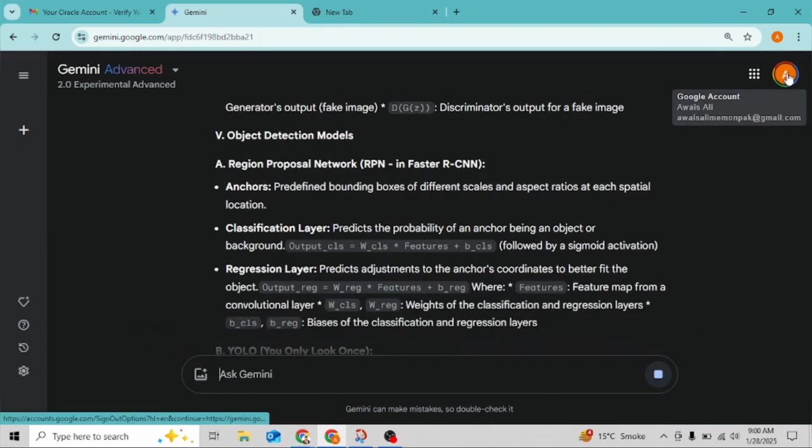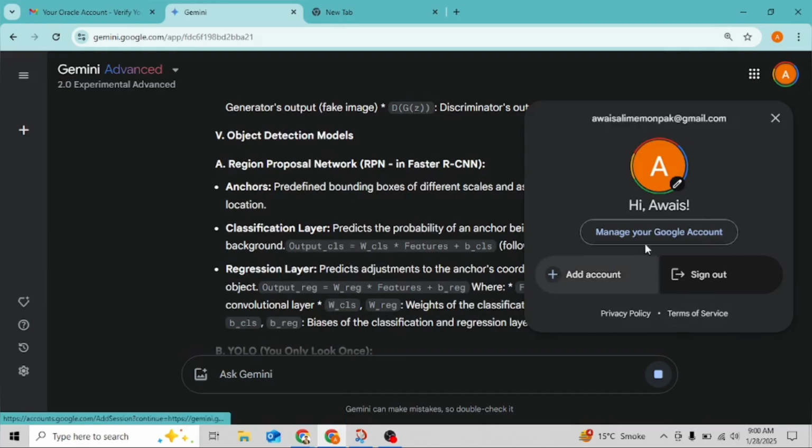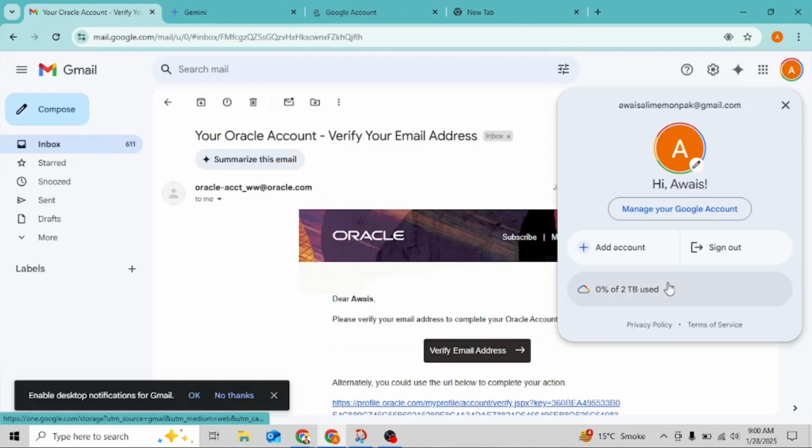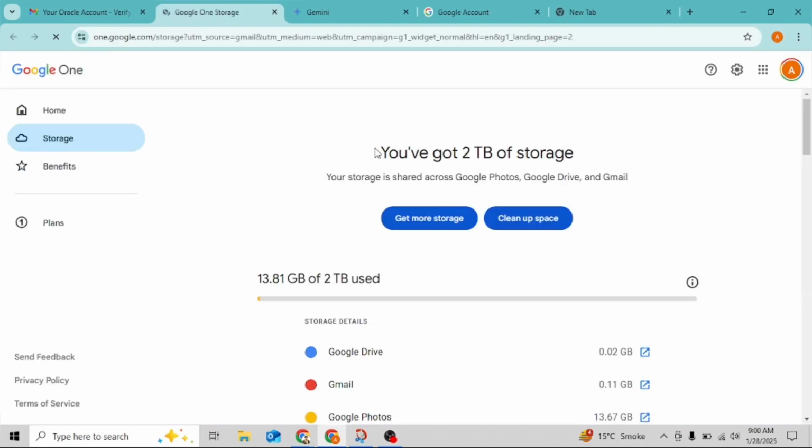Now I'm going to show you one more advantage, which is Google One. Okay, so this is my Gmail, and here you can see the Google One storage. You will get 2 TB of storage over here. So all these things are just free.